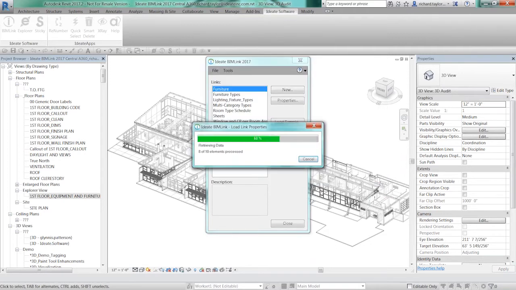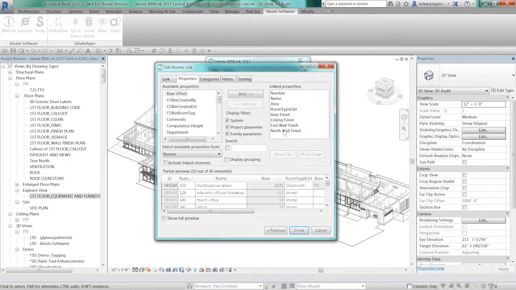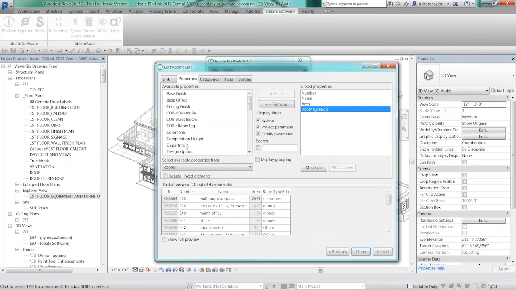So when I say next, what Ideate BIMLink is going to do is look at the room schedule that was defined, and here are the properties. Whoever created this schedule was interested in the room number, the room name, the area of the room, and the room type, whether it was a classroom or, let's say, a multi-purpose room. But they were also interested in these finishes. Maybe if I do a shift select, I can highlight all 4 of those and say, you know what, I don't really care about sending those finishes out to Excel. But I might want to send out the department as an example.